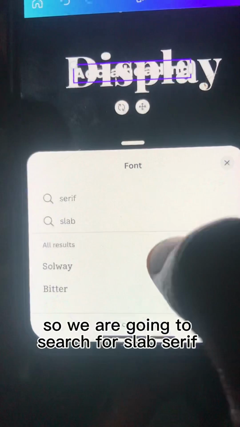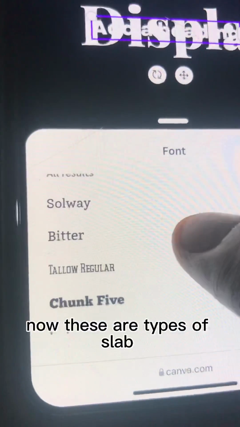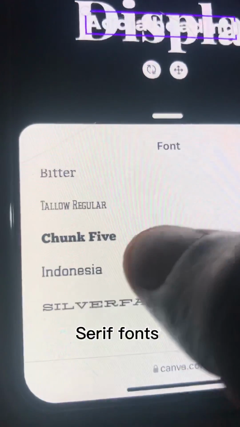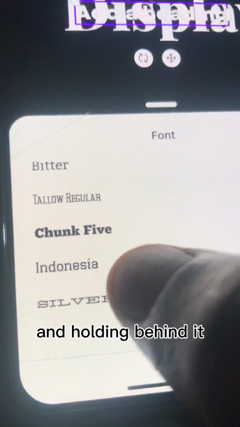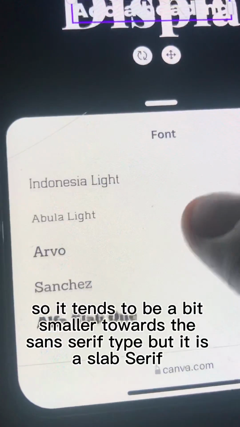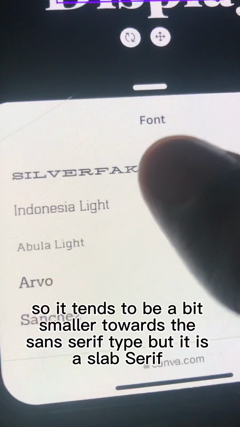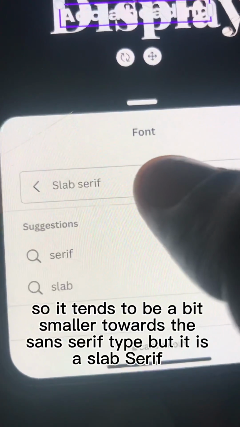So we're going to search for slab serif. You can see the difference now. These are types of slab serif fonts. It's almost like a serif, but it has its own block holding behind it. So it tends to be a bit smaller towards the sans serif type, but it is a slab serif.